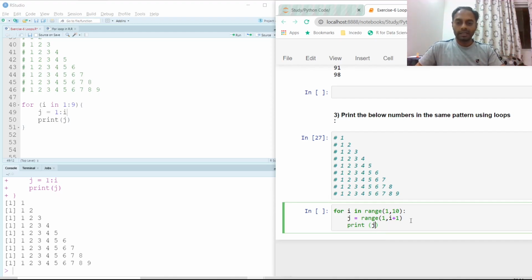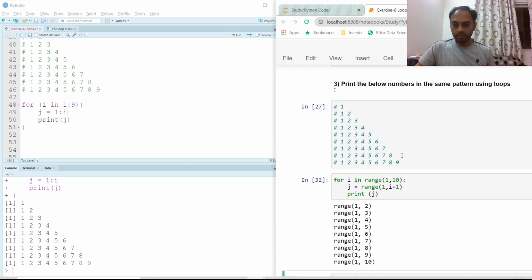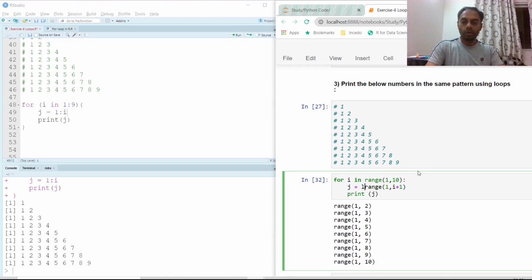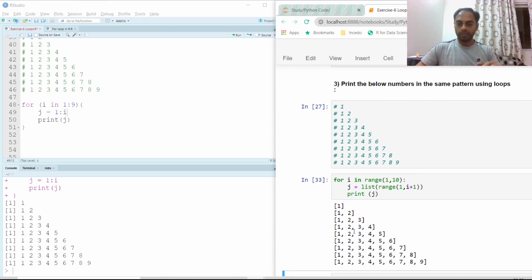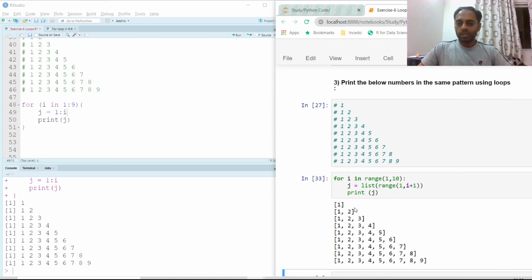But this would not give us the format that we're looking for. Let me execute this first and then we shall try to rectify this. Now once I execute this, if you see here, range does not get read properly. So we have to convert this in the form of a list. If I convert this in the form of a list and now execute this, we have all these numbers 1, 1, 2, 1, 2, 3, all the way up to 9. So this is how we can get the numbers printed using a for loop. This is the best that we can get with a single for loop in Python.